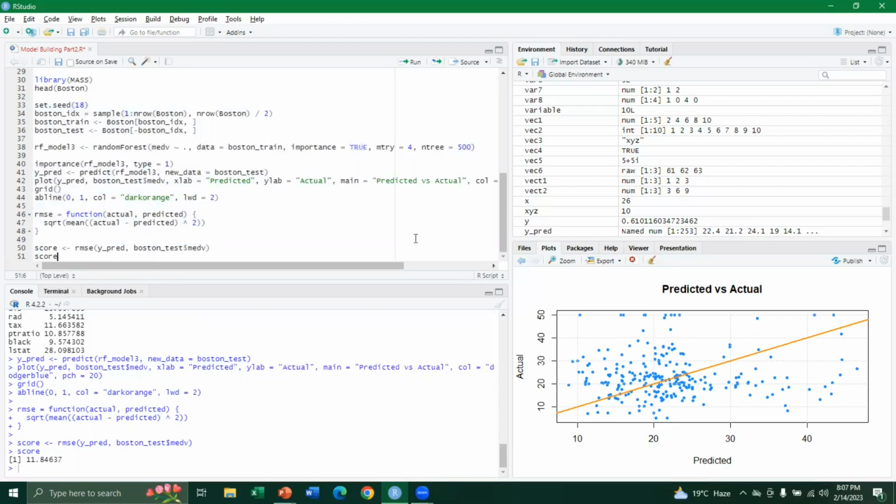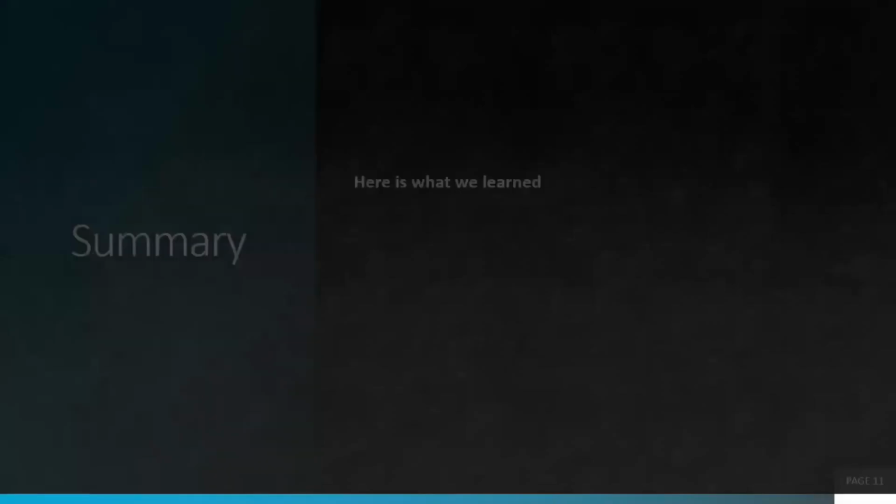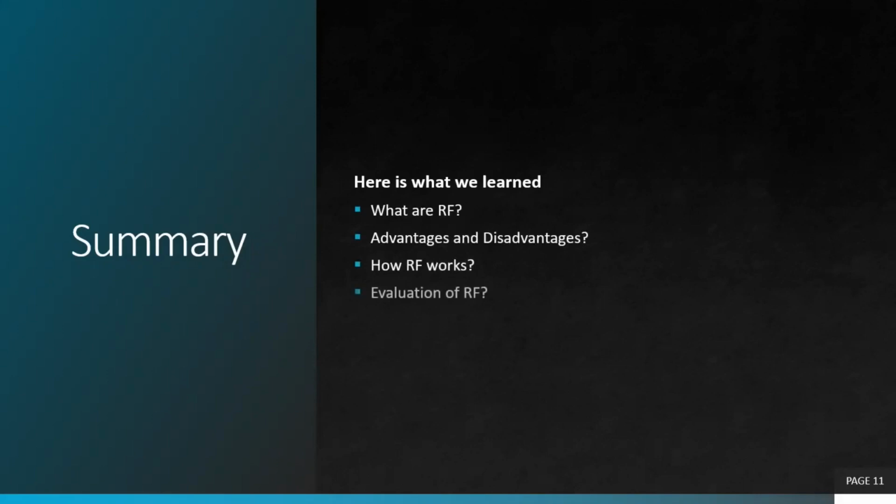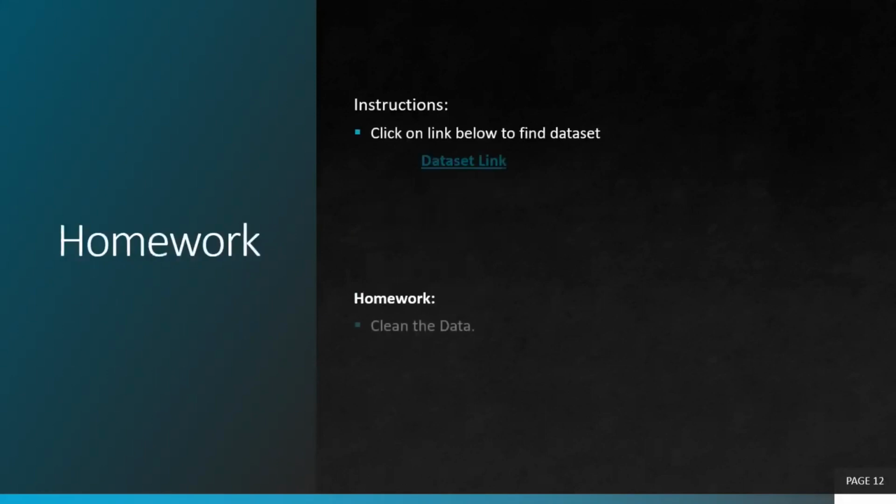Now let's get back to slides. So here's what you have learned today about random forest, its advantages and disadvantages, their working, and how you can do their evaluation. So this is the homework. Clean the dataset, build a random forest, and do some evaluation.